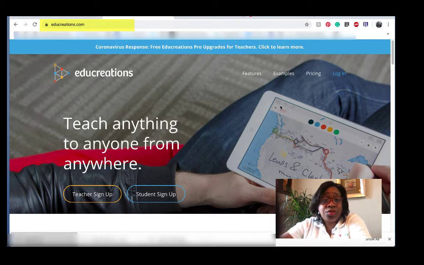It's a free tool. There is now a free upgrade, as you can see here, free Educreations Pro upgrades for teachers. So, with the free version, you get 50 megabytes of storage. And what Educreations is, it's a whiteboard that allows you to teach lessons from almost anywhere.